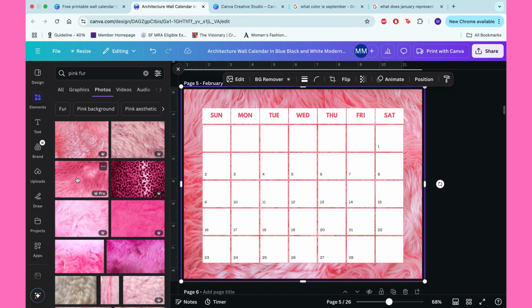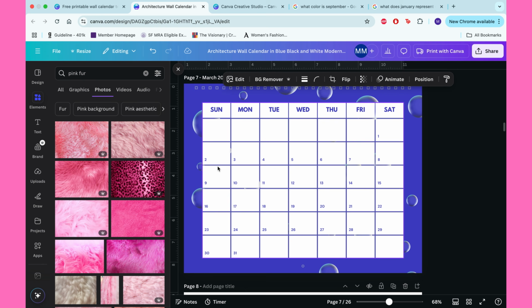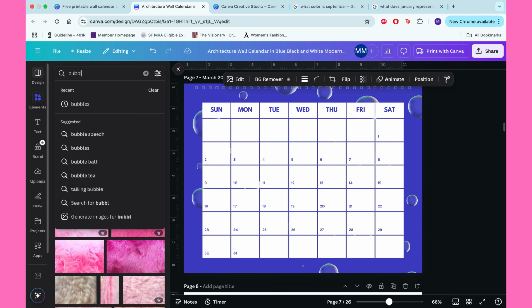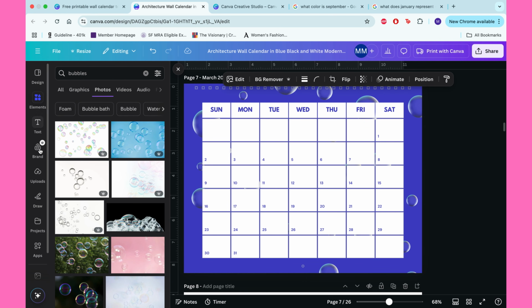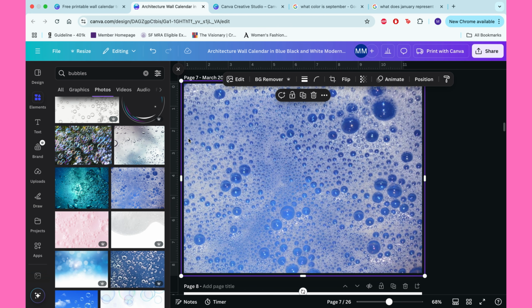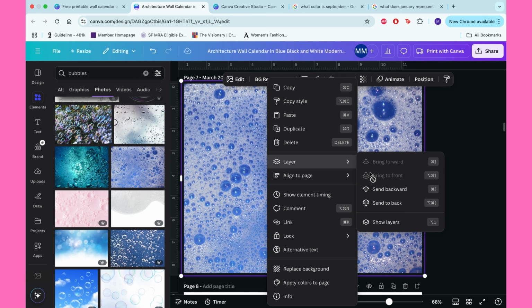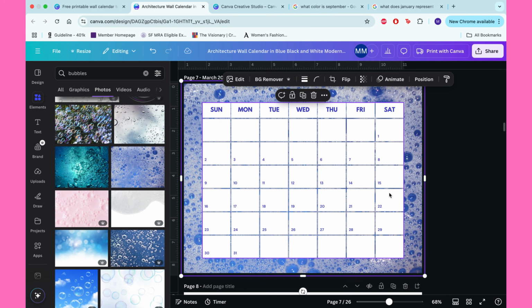So I decided to actually go with prints and textures. And this way I just searched them in Canva and chose things that already existed and dragged and dropped them to the background. For example, March was originally blue, so I wanted to find something blue or a blue texture. I typed in bubbles and I found this like dishwater background, and I just clicked that and layered it to send it to the back so everything else was visible.